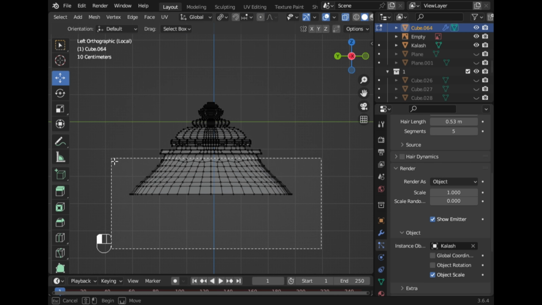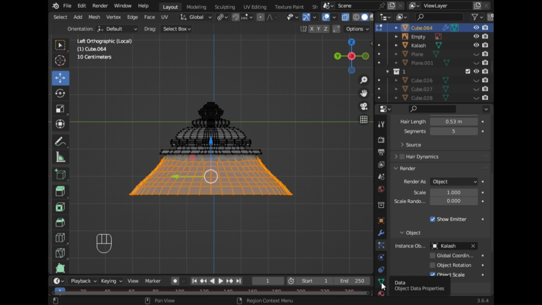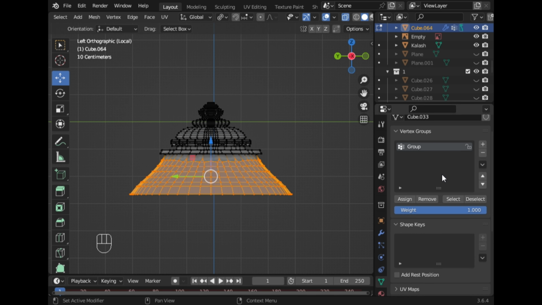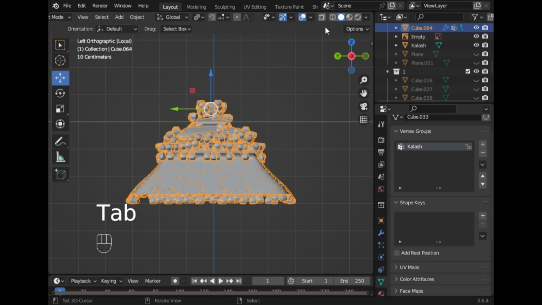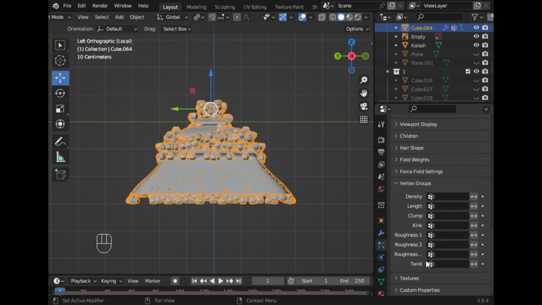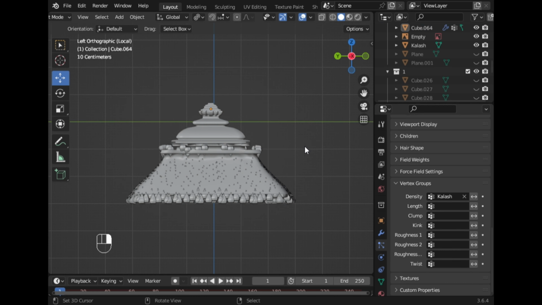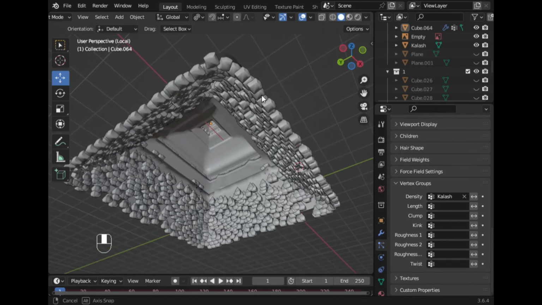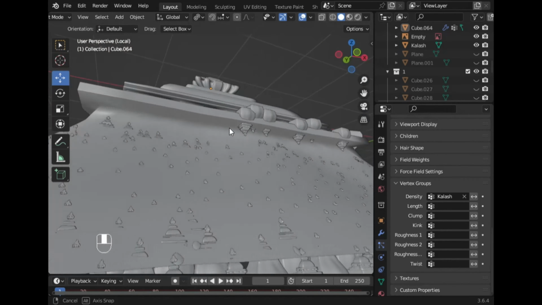Under edit mode, select each of these vertices, add a vertex group and rename this vertex group so that the particles will only spawn along this desired vertex group and not throughout the mesh. Now under the particle settings, set the density to the vertex group that we have created. Now you can see the objects are not appearing on the outer side of the mesh, rather they are appearing on the inner side.